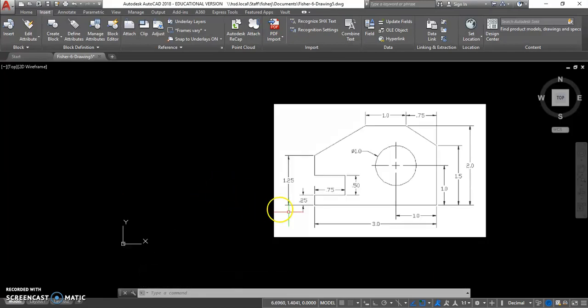So the angle spacer is not going to be very big. It's only 3 units long and overall 2 units tall. So we're looking at something that's pretty small. We have a couple ways that we can go about doing this.